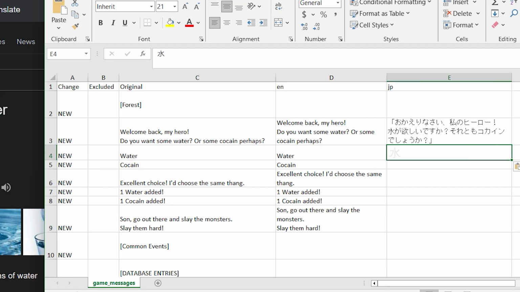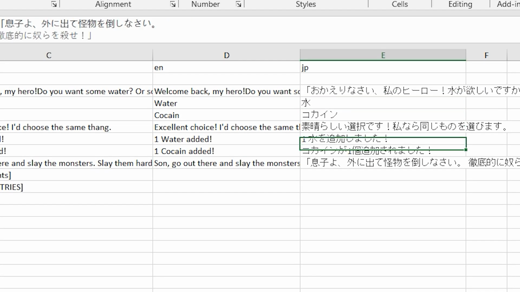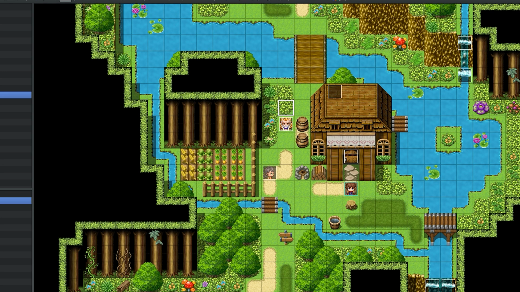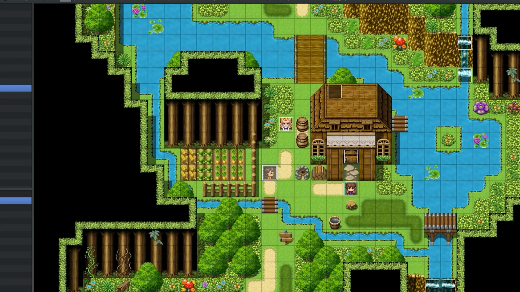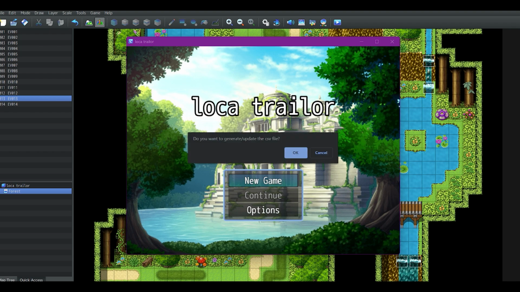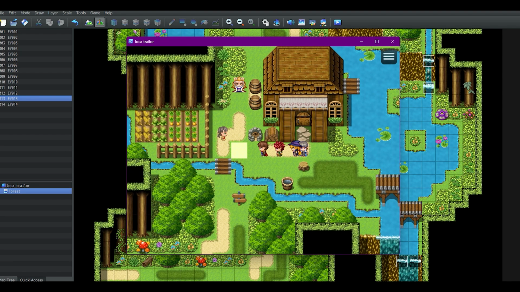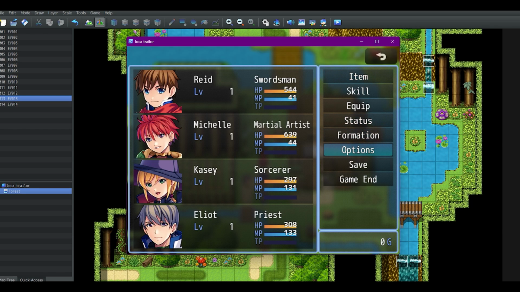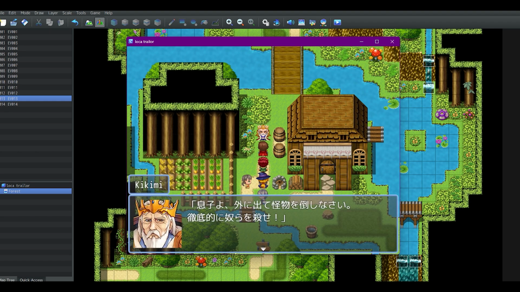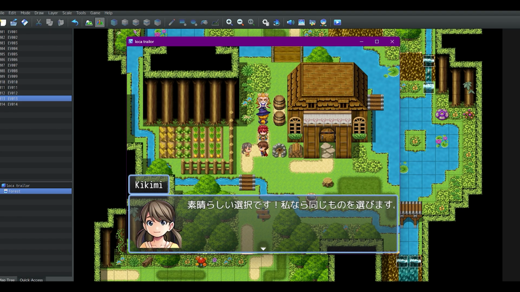So now we have a Google translation version of Japanese. I'm gonna try open the game and see how it goes. As you can see, the in-editor text are still fully in English. Now I'm gonna open language option and change it to Japanese. As you can see, it's working.